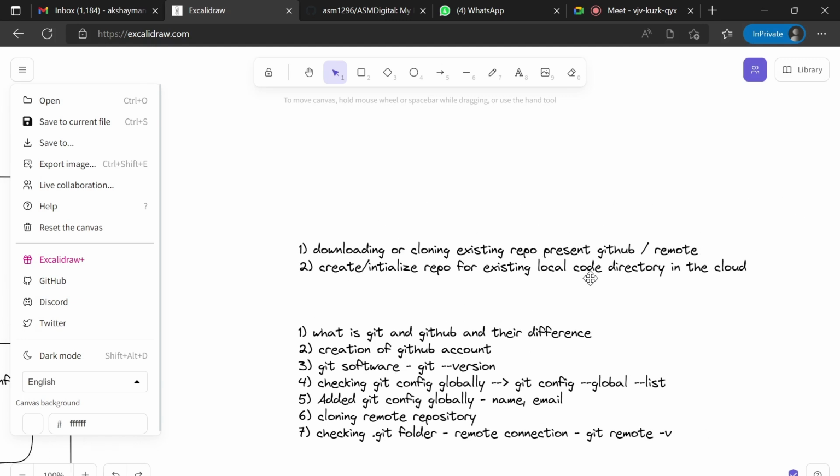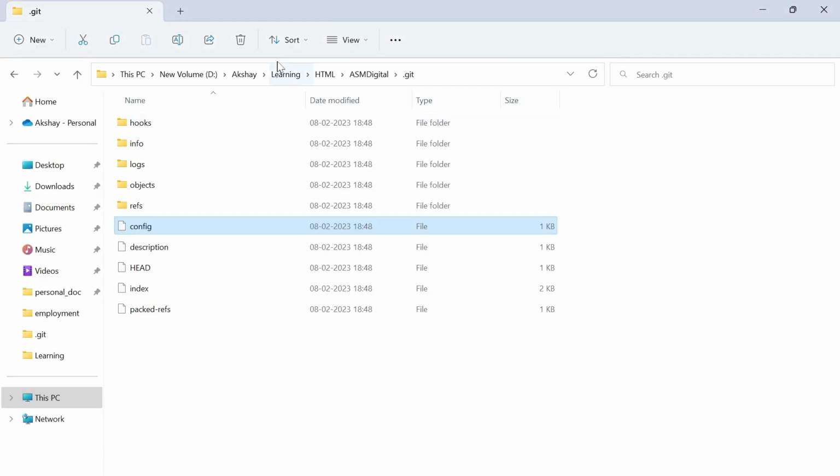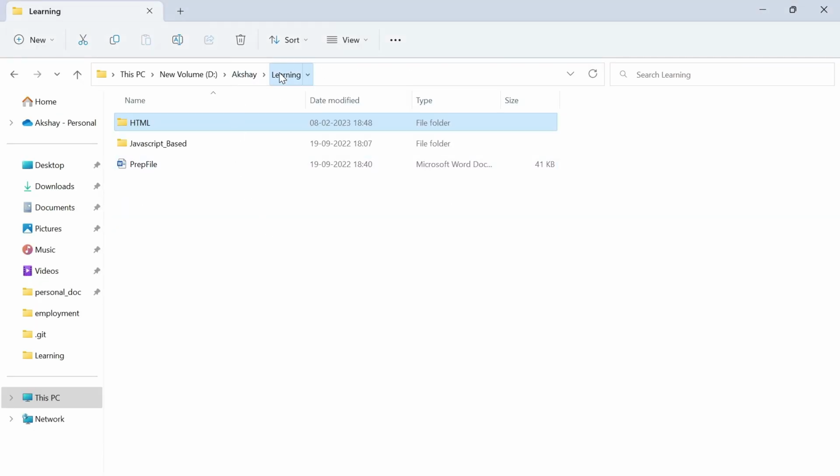So hi guys, today we will be discussing how we can create and initialize a repo in the cloud for an existing local code directory. For that, first I will create one basic piece of code.